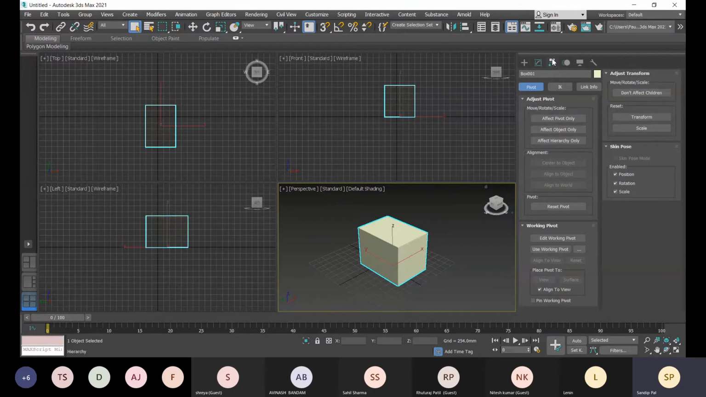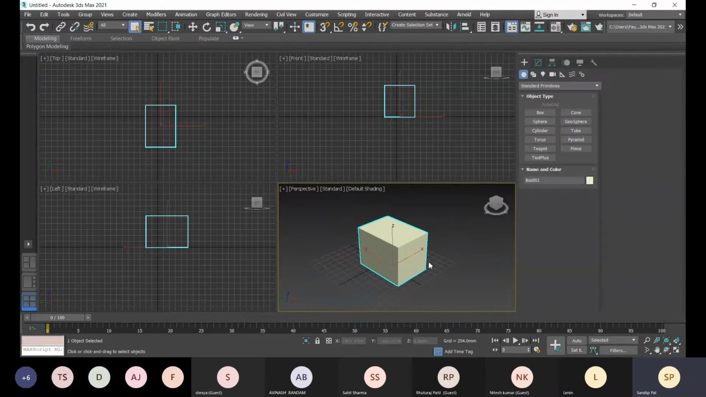Then this Hierarchy tab is there. This is mostly for animation purposes, but here we can also do something like change this gizmo, or according to that gizmo change the object position. That can be done through this Hierarchy tab. So we will look into that also.